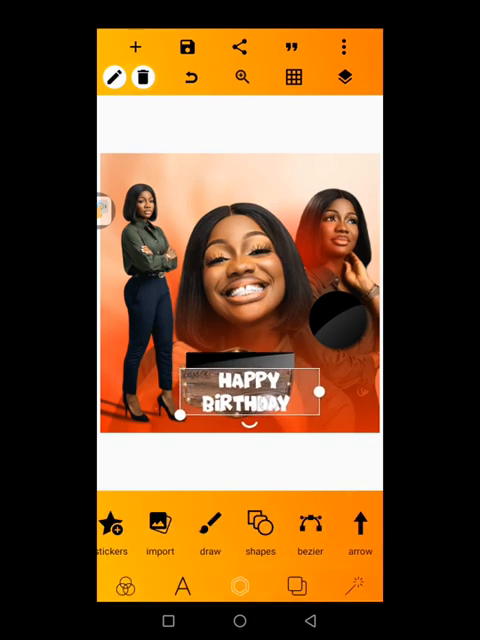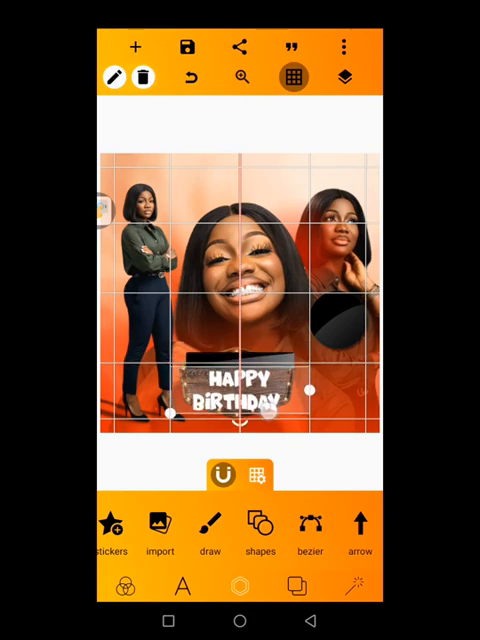After doing that, I actually manipulated my green line. Whenever you're making use of the green line, just try to turn on this particular magnetic icon. If you need more details on how to make use of the green line, kindly check the description box for the tutorial. So that is that about that.